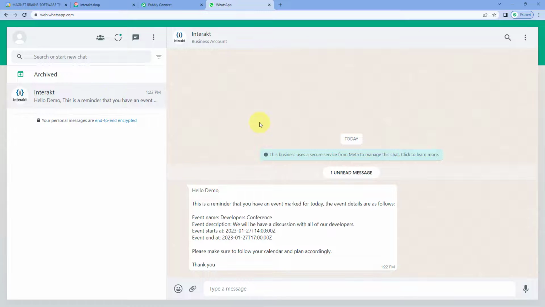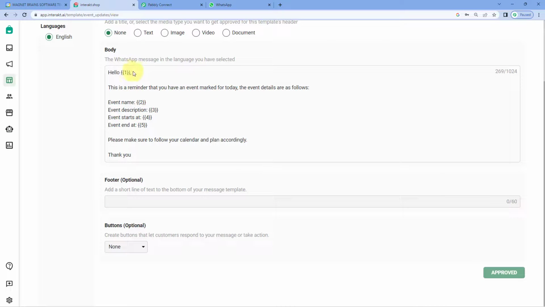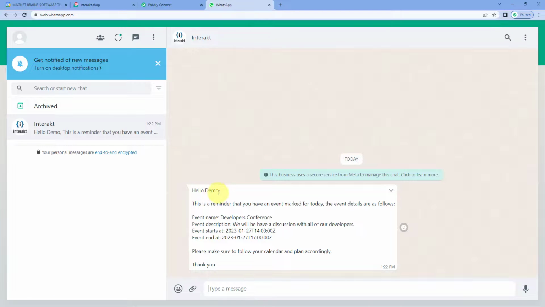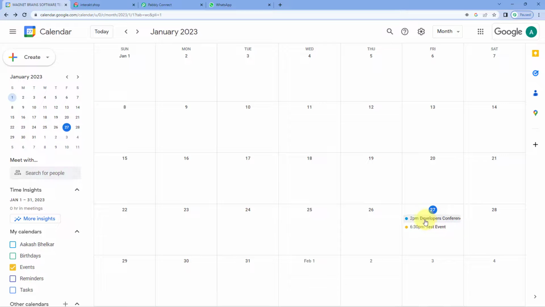And yes, guys, here you can see that on our WhatsApp number, we have received a message. And this message says, hello demo, means our name which we have entered in this body variable value. We have added the variable after hello, that is variable 1, and the same text which we have mentioned as a variable 1 value in Pabbly Connect workflow, you can see the same text over here. This is a reminder that you have an event marked for today. The event details are as followed. Here we have the event name, developers conference, same name of the event which we have received in Pabbly Connect, and the same event which we had on our Google Calendar marked.